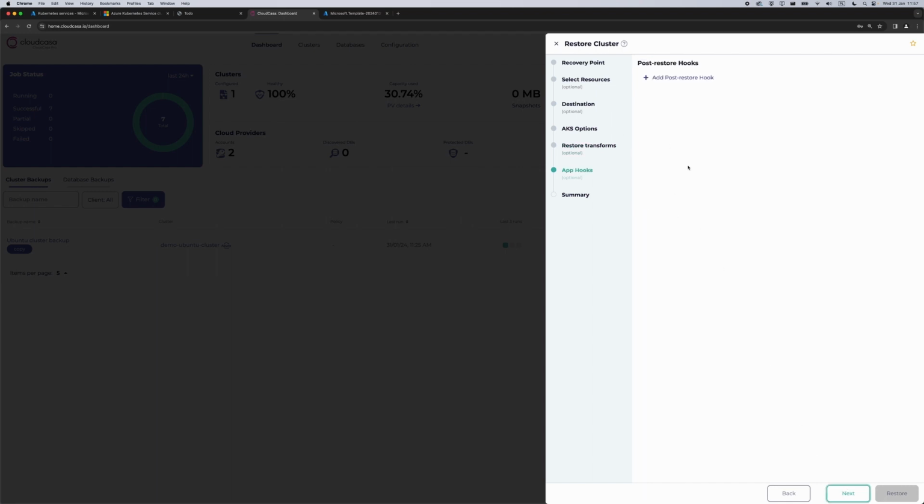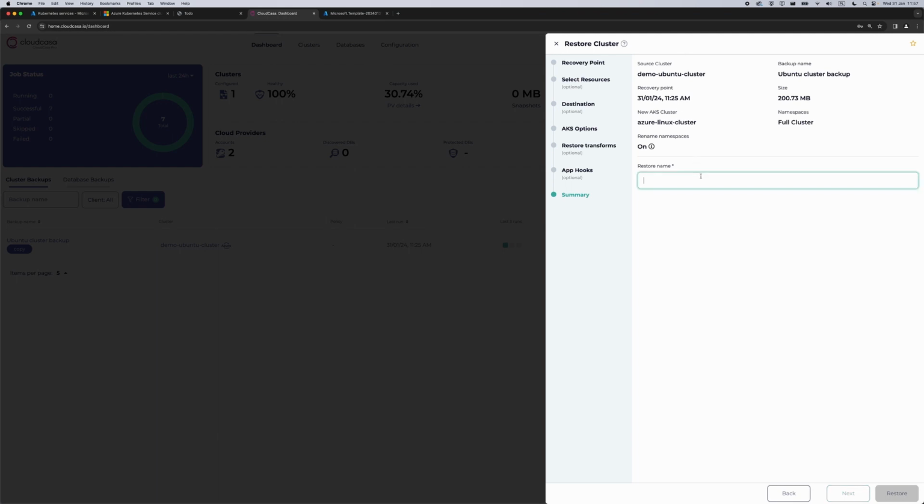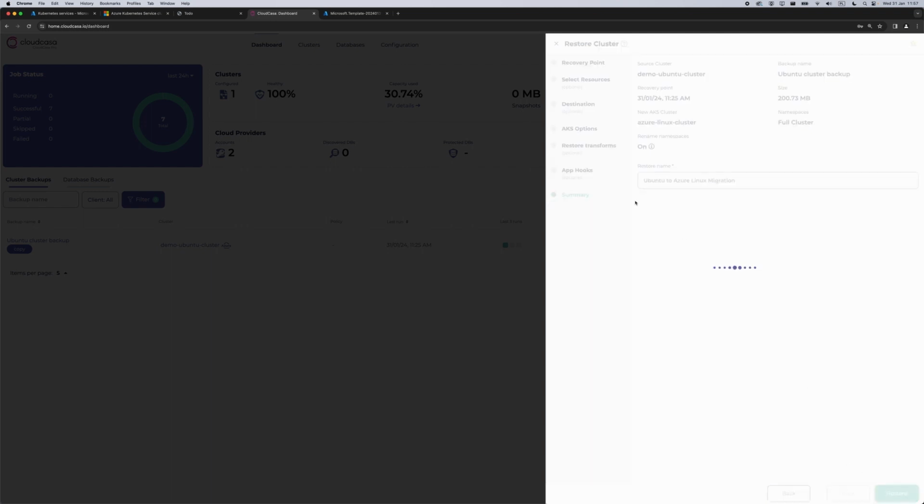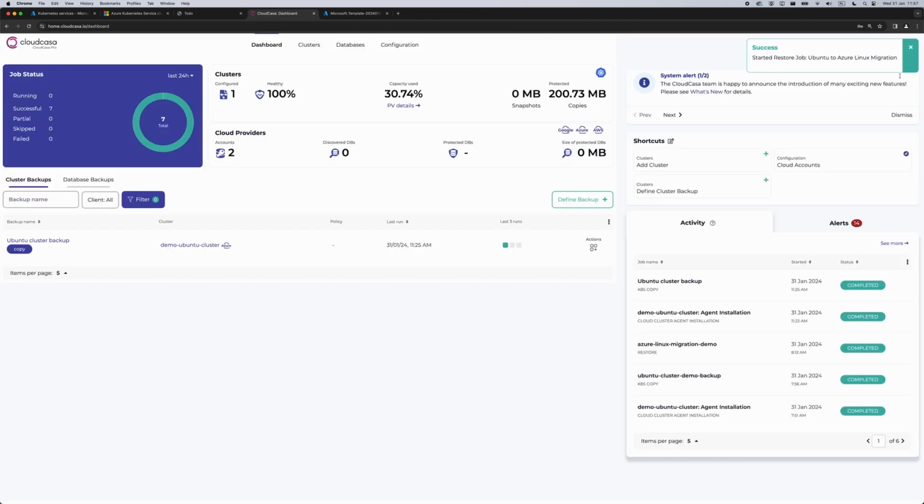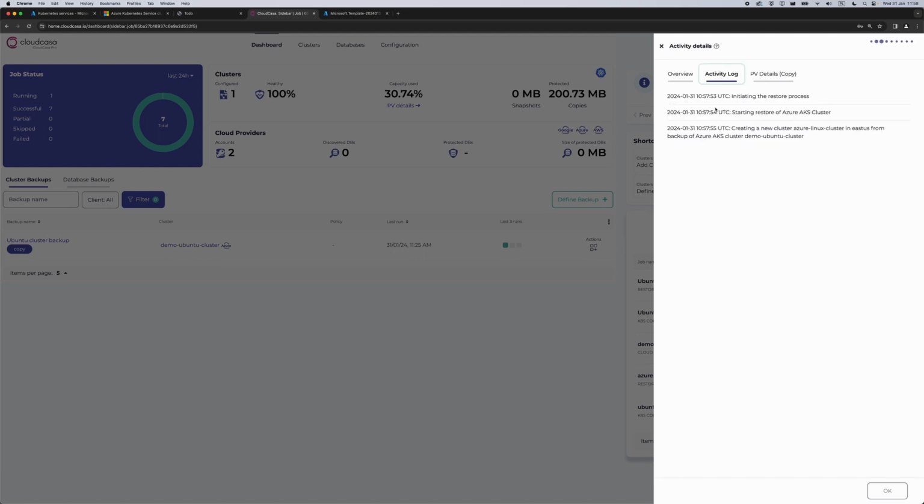App hooks, same concept as we've seen in the backup, but for restore. So here, there's nothing I need to do. So go next, summary, and let's give the restore a name. So let's call maybe Ubuntu to Azure Linux migration. And let's click restore. So again, in a few seconds, you will see a confirmation in the top right corner. And in a few seconds, you will also see a new entry in the activity tab. So if I click on that and go to activity log, you can see what's happening.